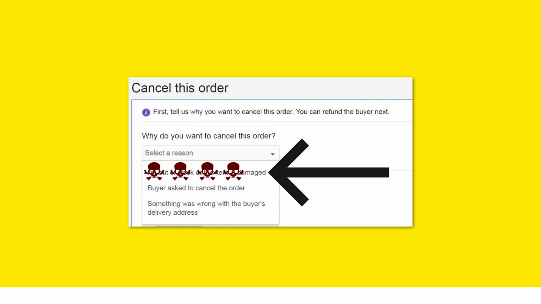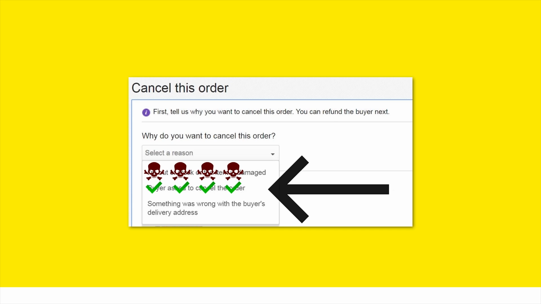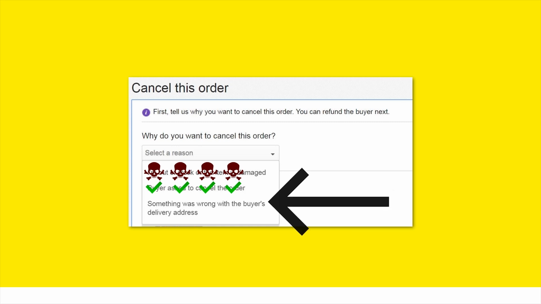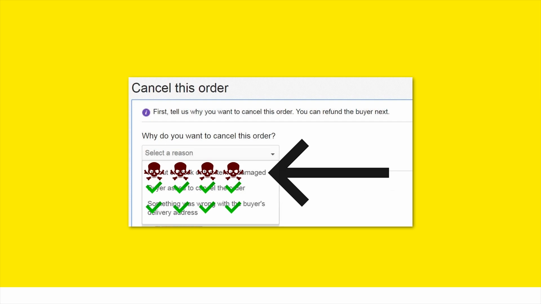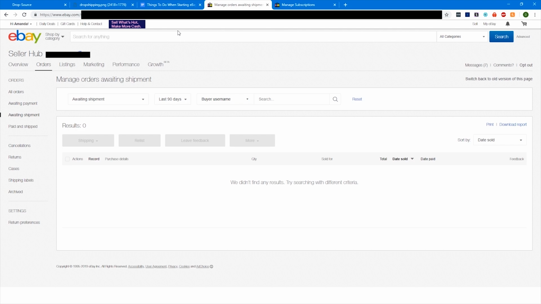Even if you're actually out of stock, you don't tell eBay you're out of stock. You select the buyer asked to cancel the order, because nothing bad happens to you if you cancel because the buyer asked to cancel the order, and nothing bad happens if you cancel because of a shipping address problem. But if you select because I'm out of stock, eBay thinks you're a bad seller and they give you bad marks that are just as bad as refusing to refund a buyer when you never shipped them the item or something like that. It's a very big deal, so just never click that.